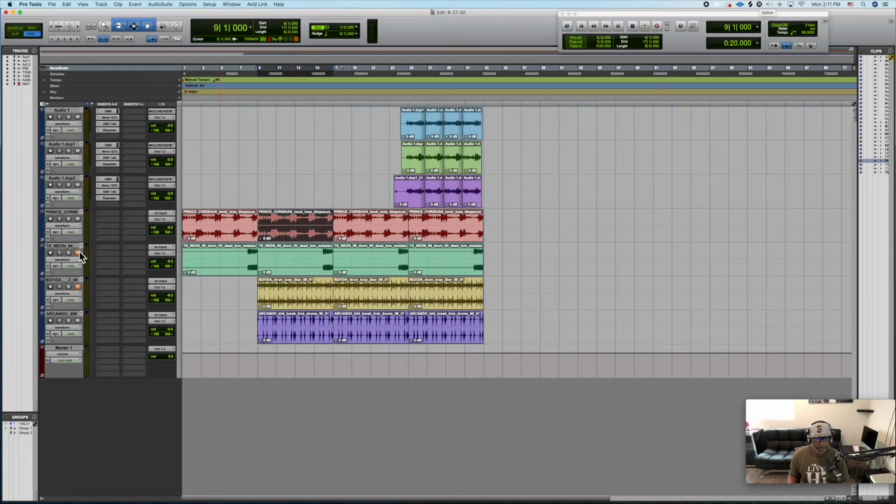So let's see. I need to mute the kick. So I want it to come in like that. I want it to come in like that. And really, I probably only want the 4 bars to come in like that.